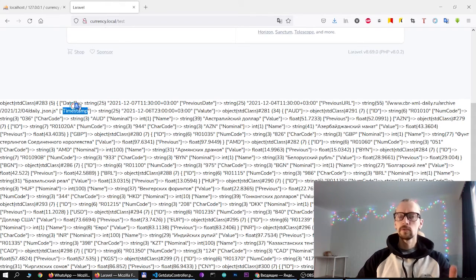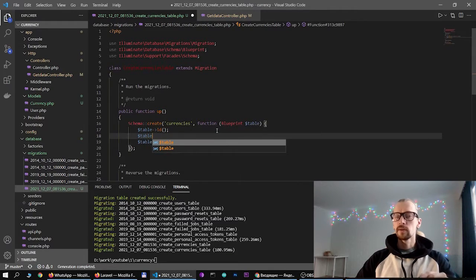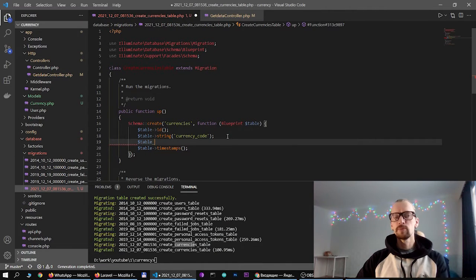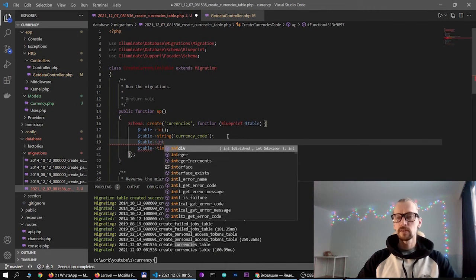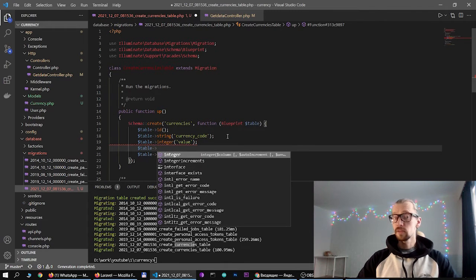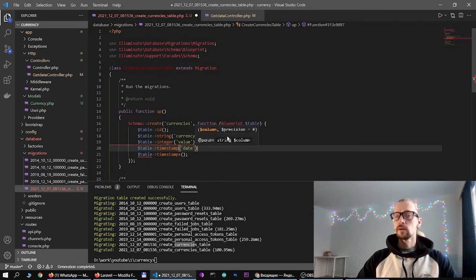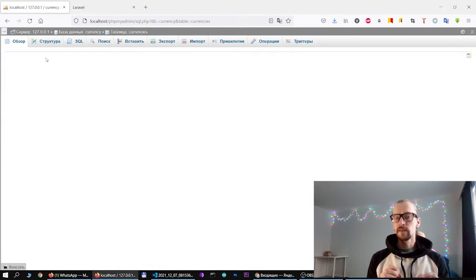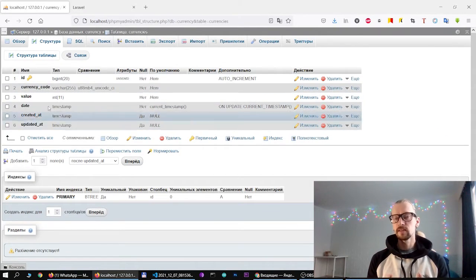Okay, go back to our migration. Let's create fields for necessary objects. Timestamp is already here, so add currency code, value, and date. Open a terminal and run php artisan migrate:refresh command. This command refreshes all tables in database. So be careful and don't use it when your project is running. Check tables on phpMyAdmin page. All new fields are here. Now we are ready to save some data into it.